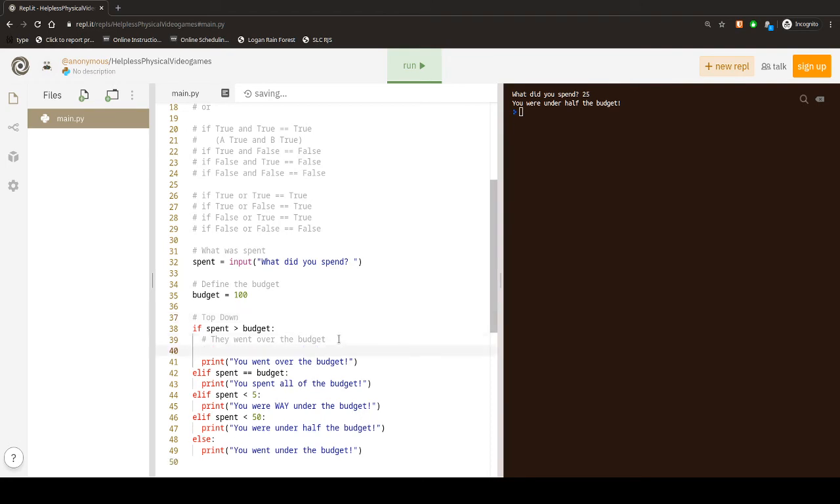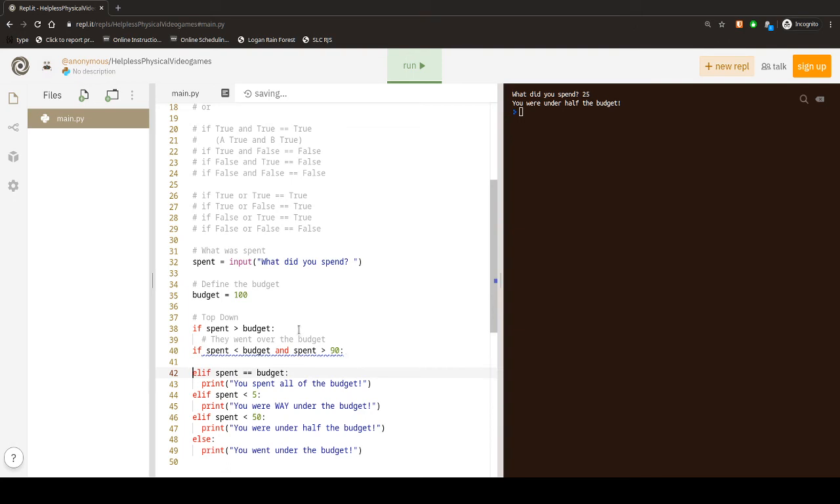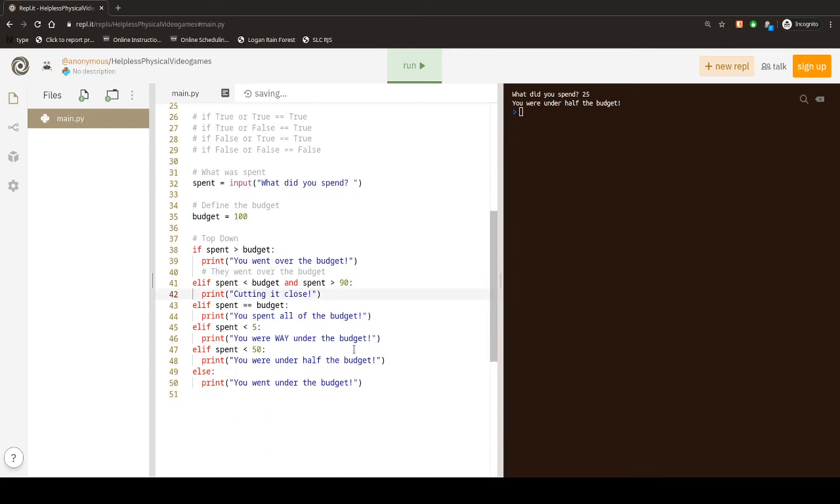So if we spent more, well, let's see here. If we spent less than the budget and we spent more than 90. Oh, let's move this thing up here real quick. This won't work because we have an if statement here. This should be an elif. Then we will, oh, and this is indented too far. Then here we will say, cutting it close. So now we have this thing here.